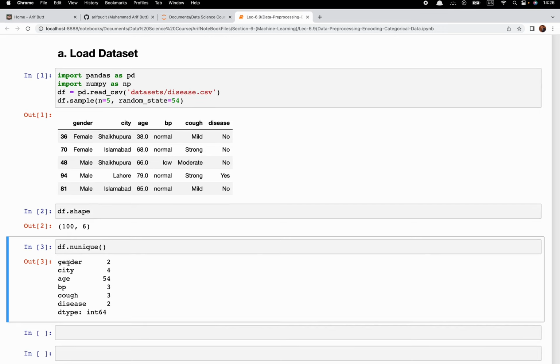So the gender and the city column are of course nominal variables having no intrinsic order and 2 and 4 unique values respectively. The gender column can take 2 values, male and female, and the city column can take 4 distinct cities, and there are I think Sheikhupura, Islamabad and Lahore, and the 4th city I think that is Karachi, that is not visible in this dataset right now.